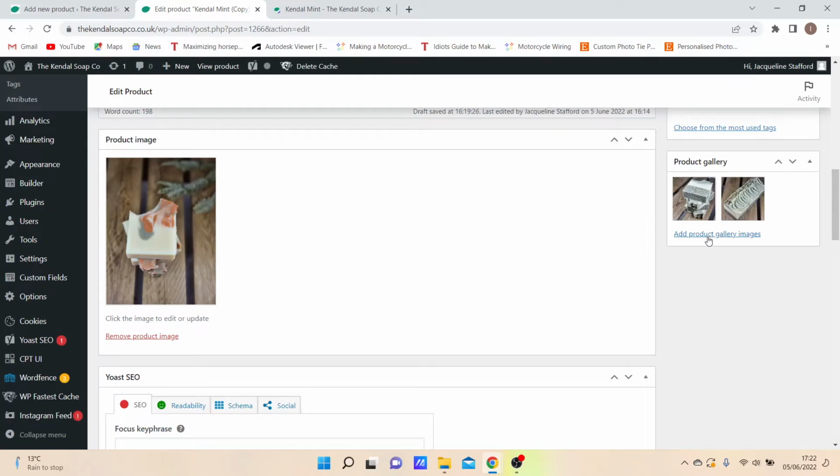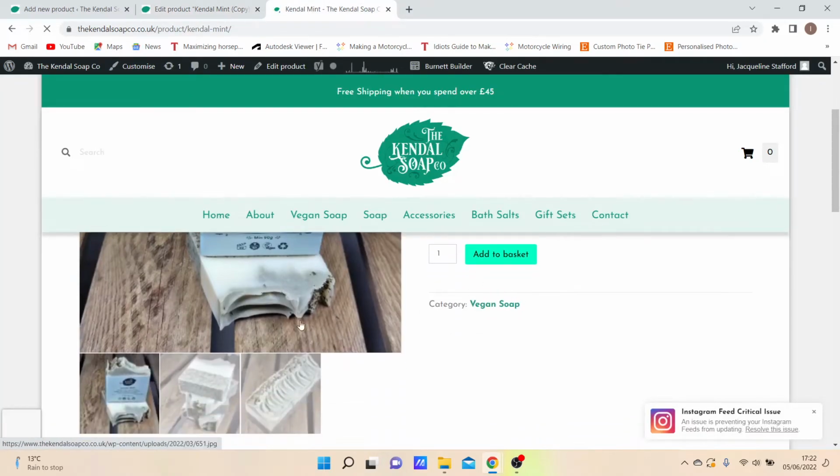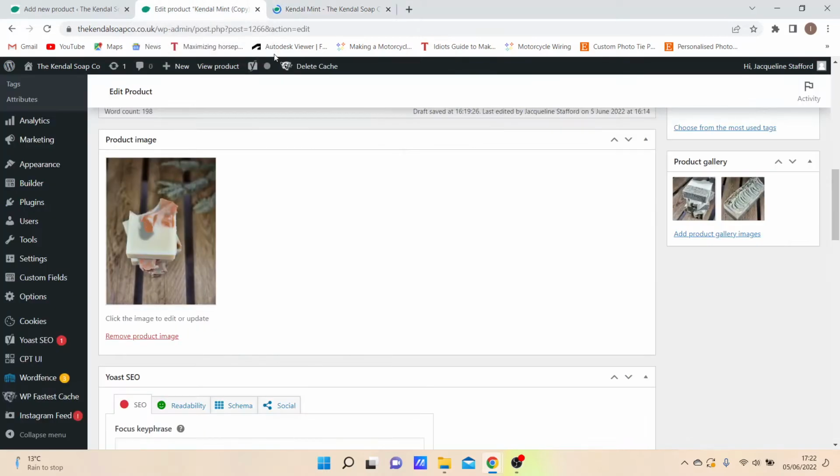Your product gallery here, you can add product gallery images, and these are the smaller images that appear under here on your product page. So these are like secondary images. They can add a lot more content to a web page. So for instance, if you have a gift box, you may choose to have multiple images of the gift box fully wrapped and of the different products that are in it. If you have bath salts, you might have one of the finished bath salts, and one of the bath salts being used. That gives you a lot more different options.